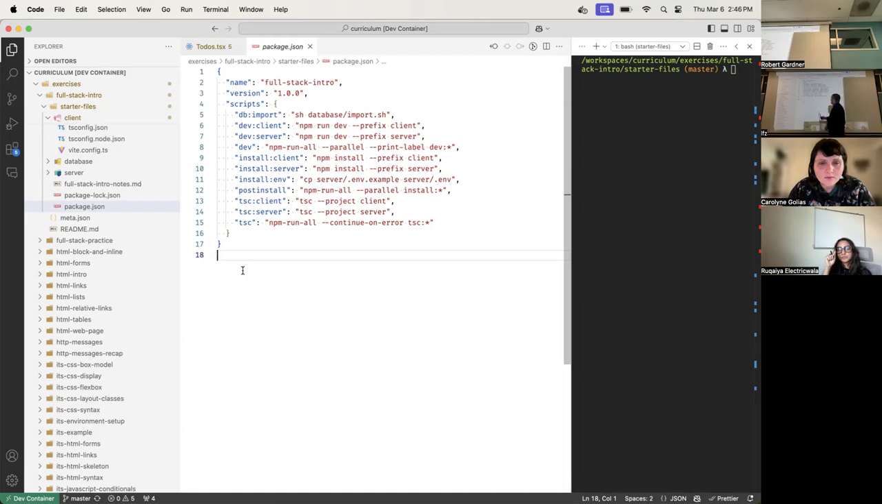Okay, and then there's a dev script. When you do npm run dev, then it actually does this, which runs these guys in parallel. And it'll run both the client and the server, and they get run in the same terminal at the same time.